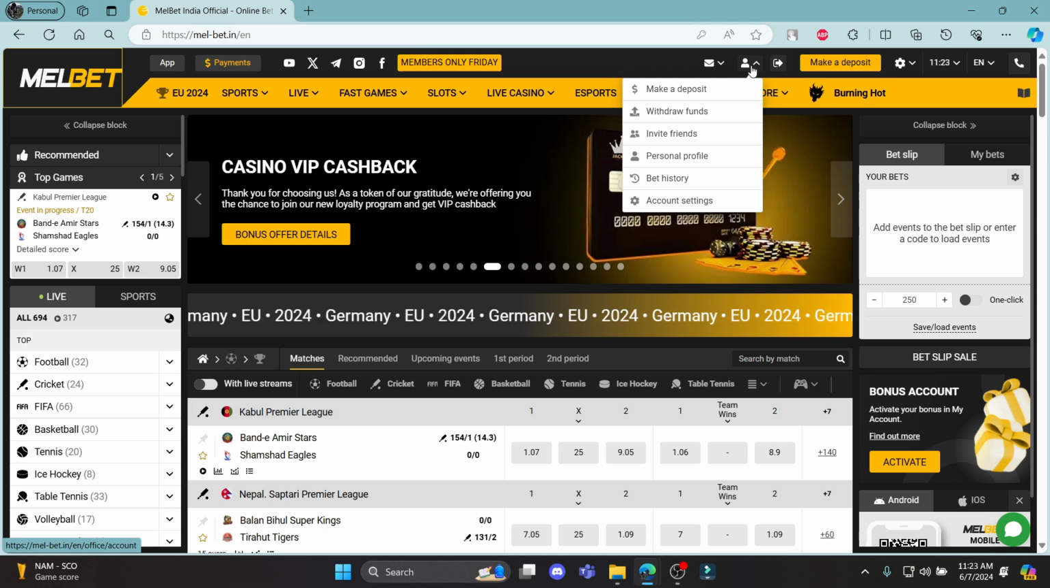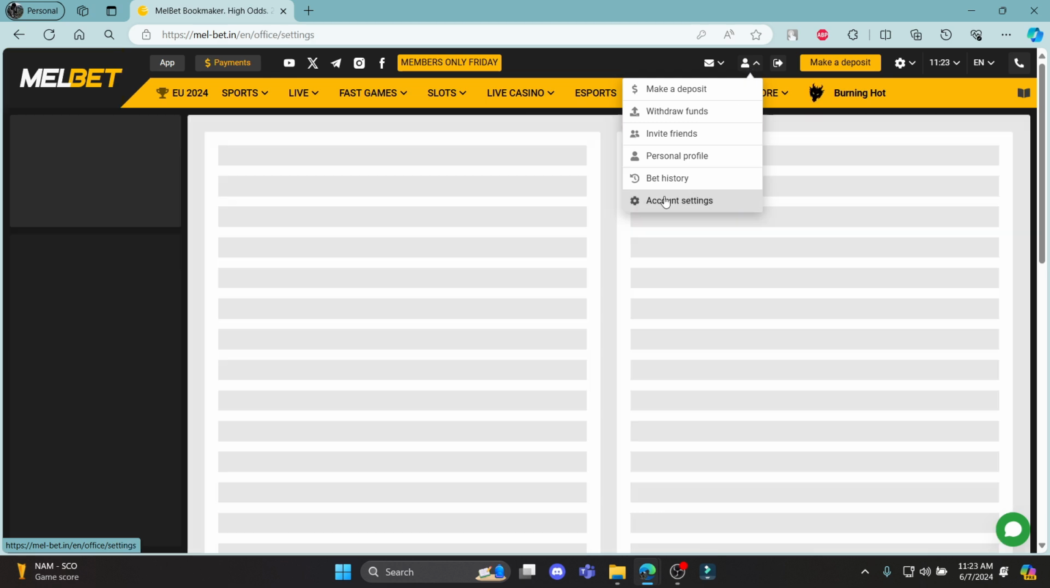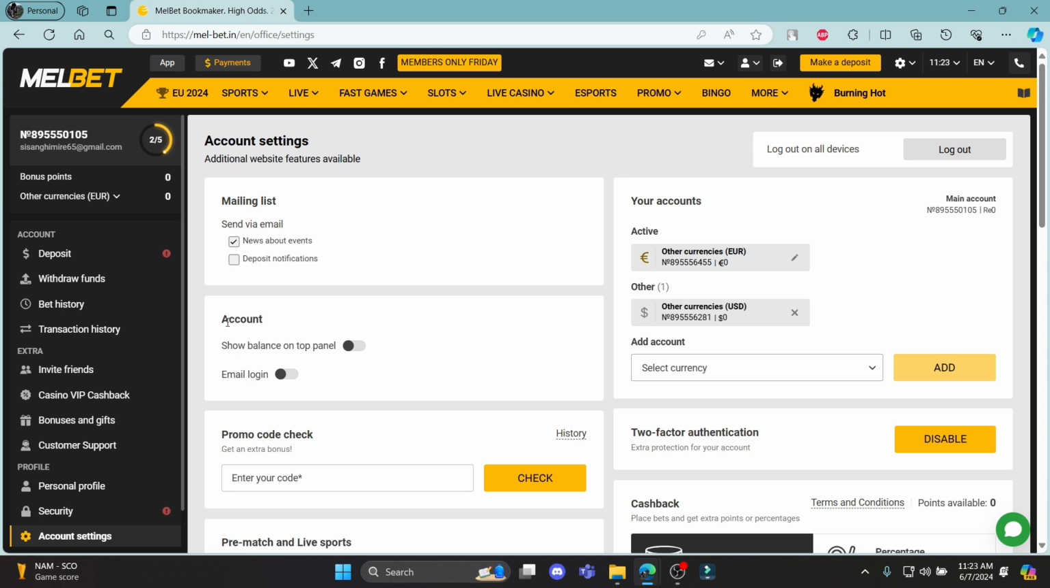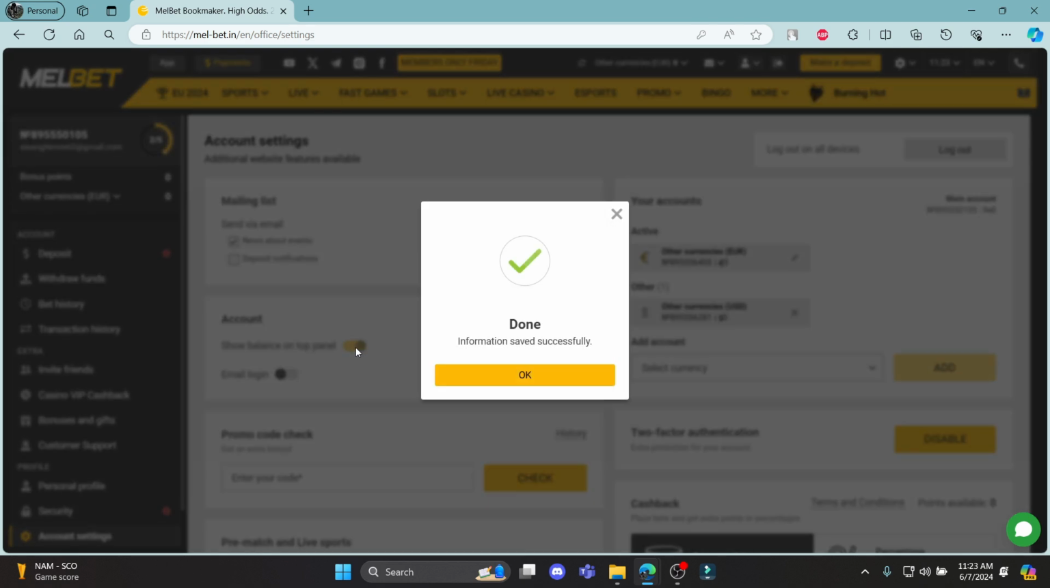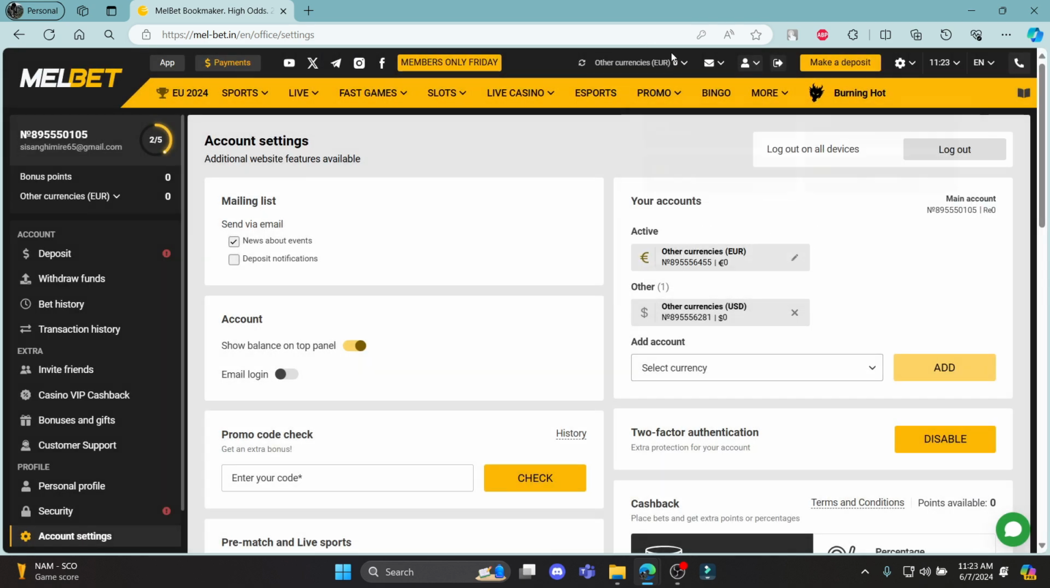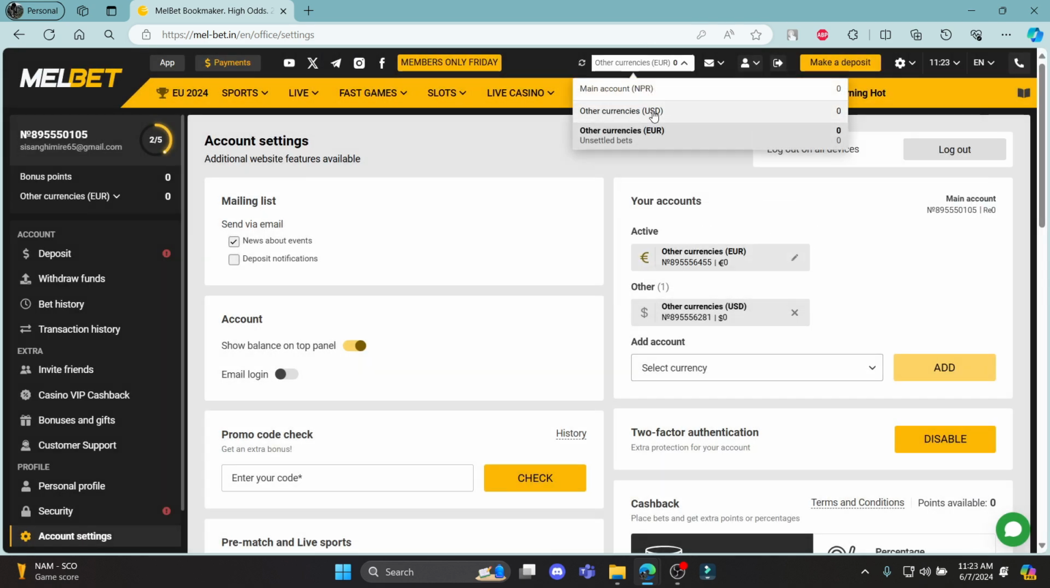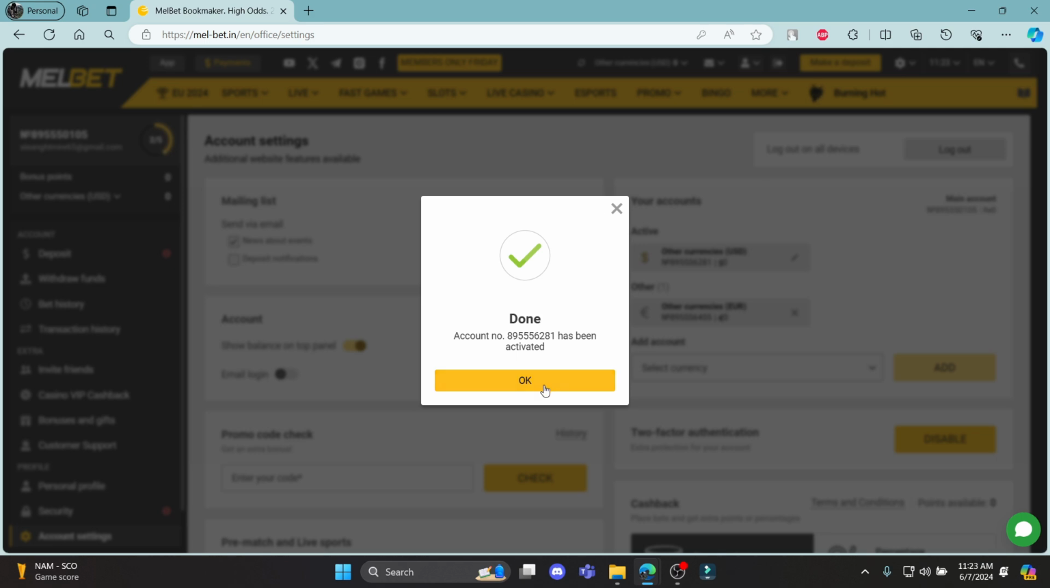The next step is to hover around your profile and go to account settings. After you go to account settings, you can see under the account section, so balance on top panel, it is currently turned off, so go ahead and click on this box. Click OK and you can see your current balance over here, and you can also select your currency if you have added those.